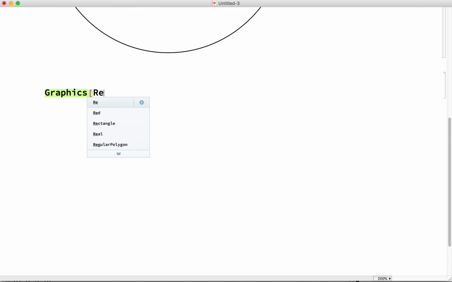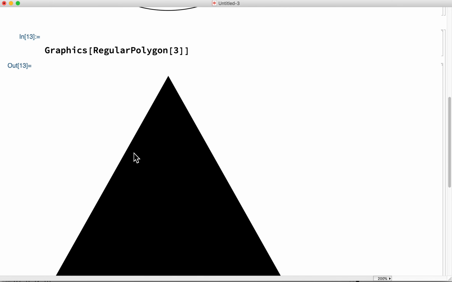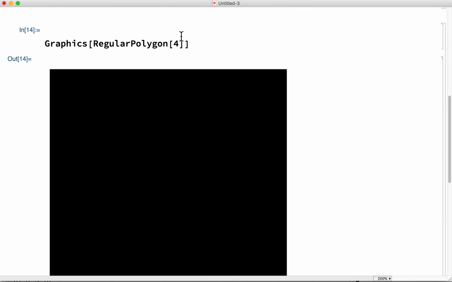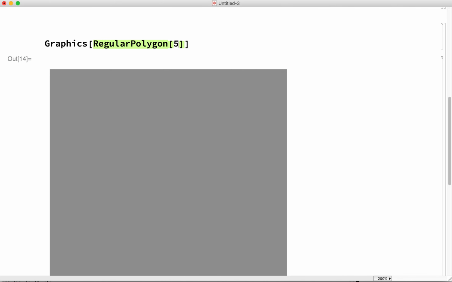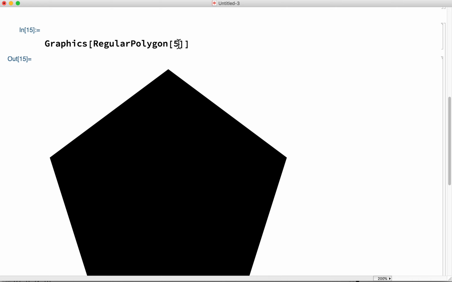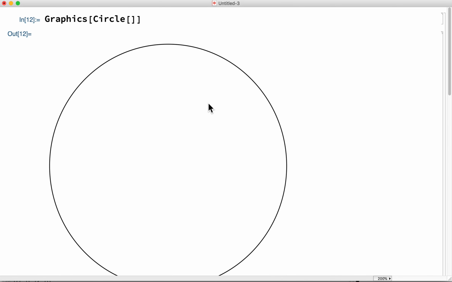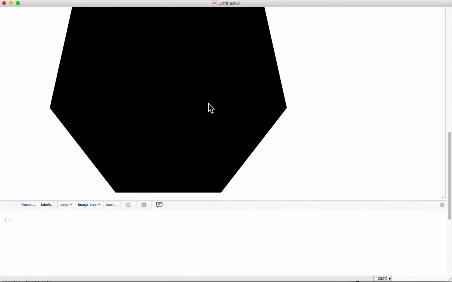So RegularPolygon is the command that I need to use, and then I need to pass the number of sides. If I do 3, for example, I will get a triangle. If I change it to 4, I get a square. I do 5, and so on. I can do even 7 or more than that. So it keeps changing like that.